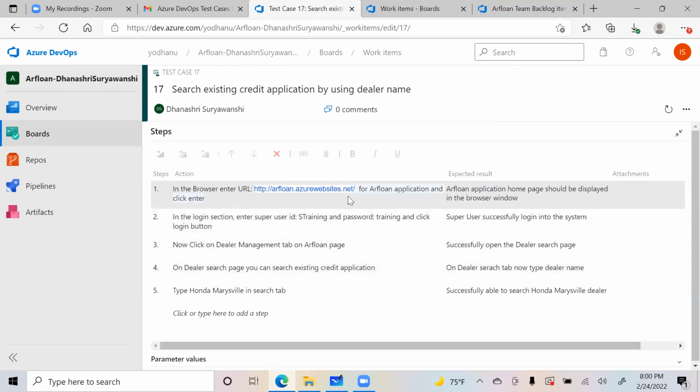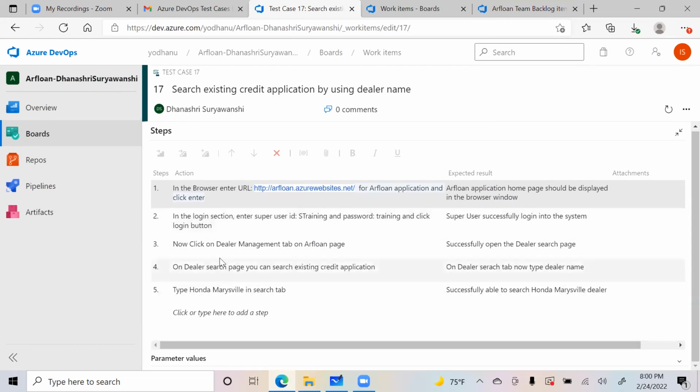Okay. So let's see here. I think you have the steps. So in the browser, you are logging in as a super user. Right. So you enter super user credential ID and click login. Now click on the dealer management tab on the Airflow. On the dealer search page, you can search existing credit application.